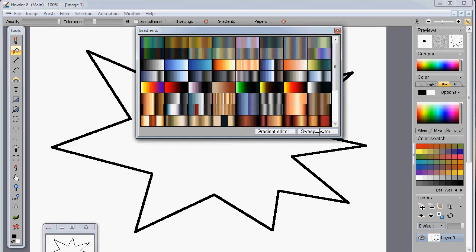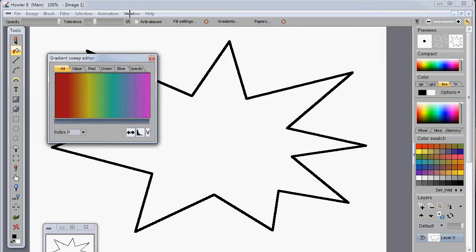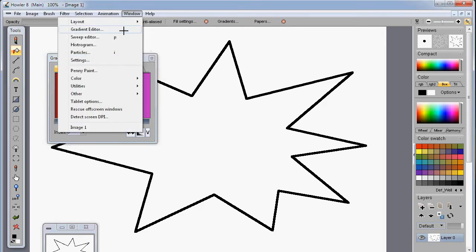All right, in earlier versions there was just one, and we called it the gradient editor. We actually renamed it to the sweep editor, and that's this one here. If I click on that, you'll probably recognize it. All right, so that's one of them. You can also access these, by the way, from the window menu, and there it is. There's the sweep editor. It always had the shortcut P as in playtime, or I don't know actually what the P stands for, but I always figured it's playtime. Play with your colors. And then gradient editor, that's the new one.